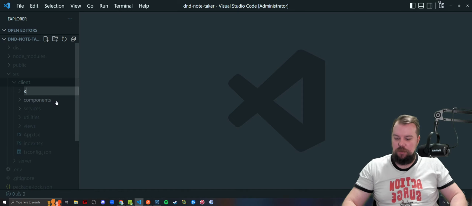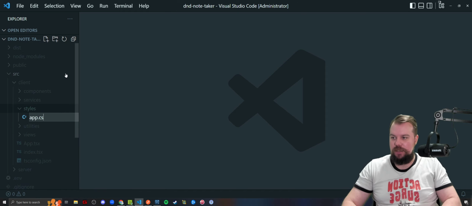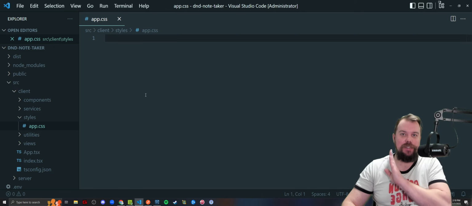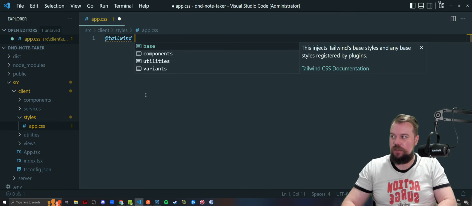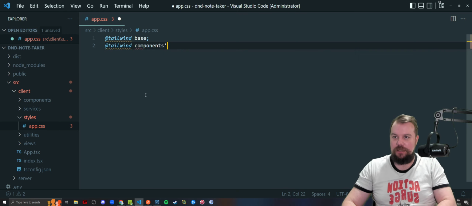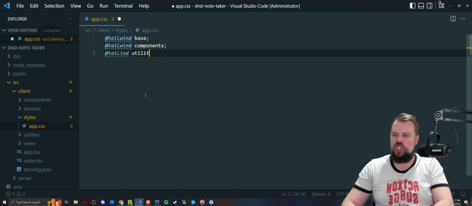I'm going to make a styles folder for now. And inside the styles folder, we're going to have a simple app.css because it's going to represent the entire application's CSS from here. Now, we're going to write @tailwind base for all the base class names, @tailwind components for all the components class names that we can use, and @tailwind utilities to bring in all those juicy utilities. Hopefully I didn't make a typo here.